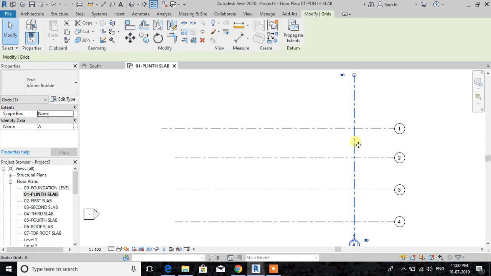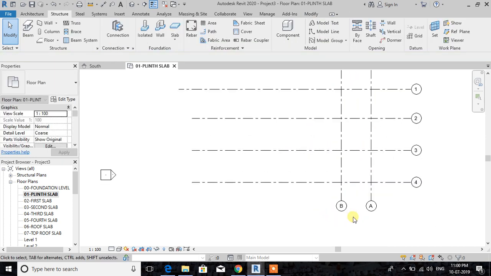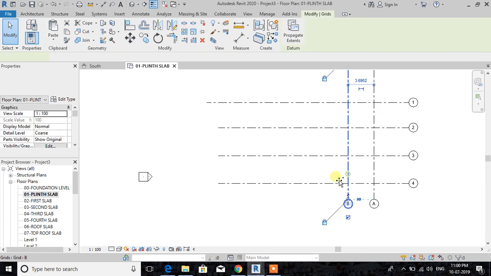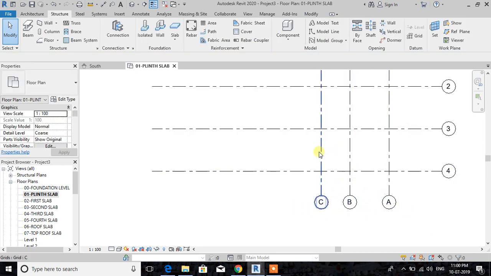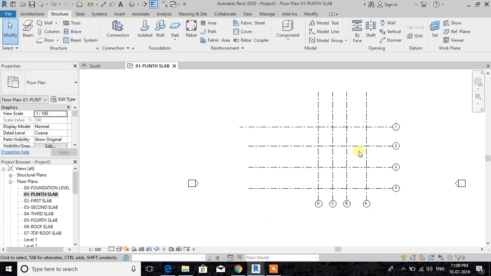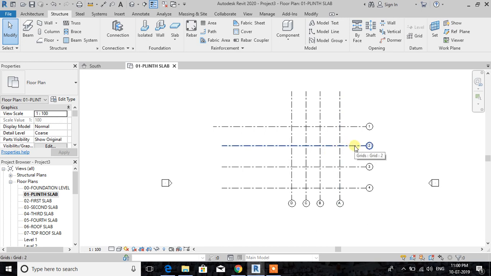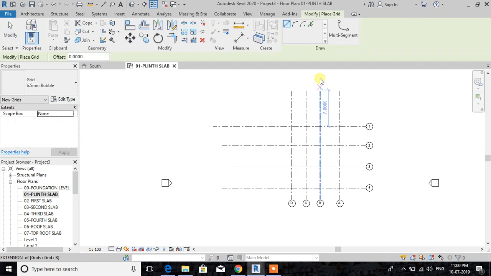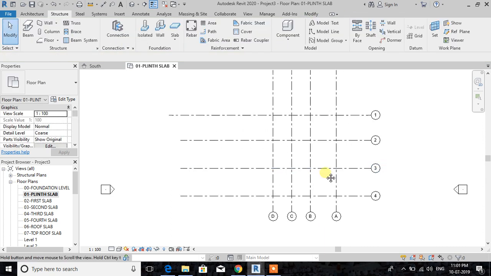So again, if I copy this, you can see here it will give you again B, its next. This is very intelligent system, right? It will give you like A, B, C, D, anything else. So it is very nice. You can create by move, or you can create by single line, or you can pick lines if you import one AutoCAD drawing. If already the structural designer has given you the grids, so you can pick up these grids directly from the drawing.